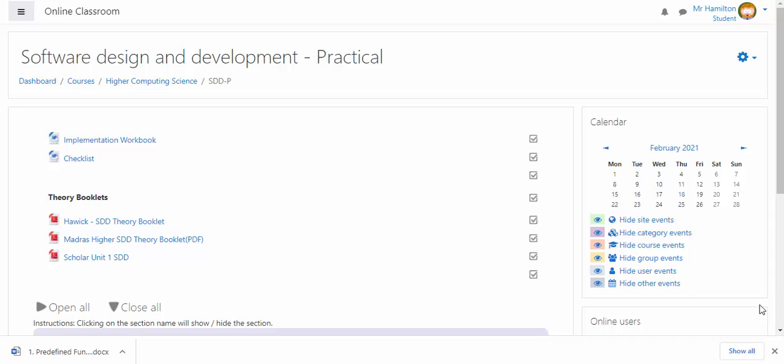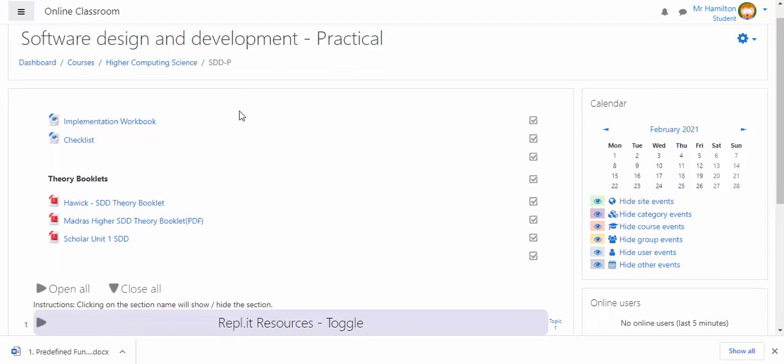Right, so this week work is going to be in a new area within the website. It's just called Software Design and Development Practical. You've already got another section, and that was when we did a lot of the analysis and we looked at standard algorithms. So that's still there, but this is where we'll be doing some practical, and I'll be linked in with the REPL website.